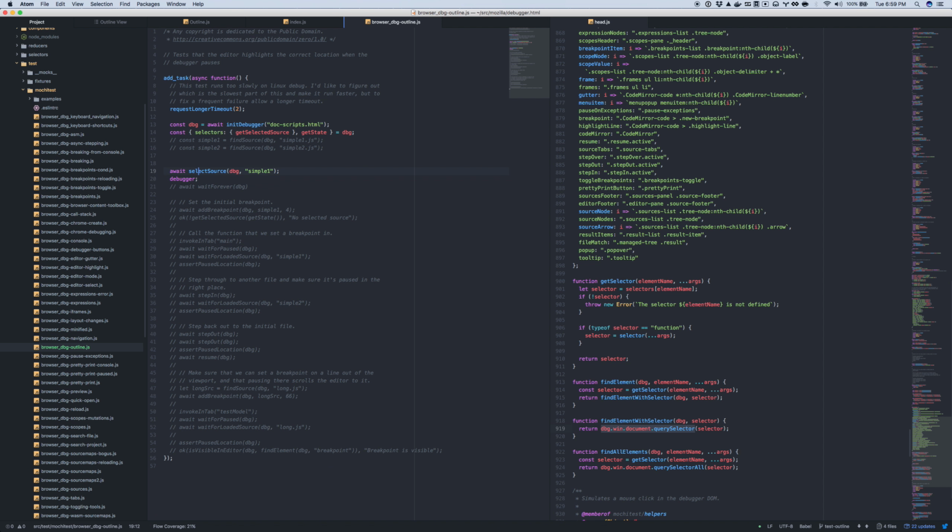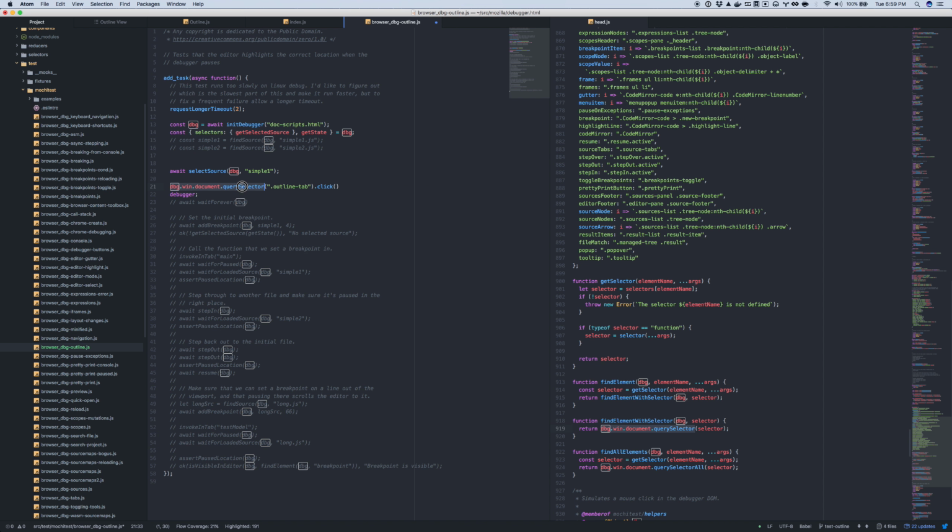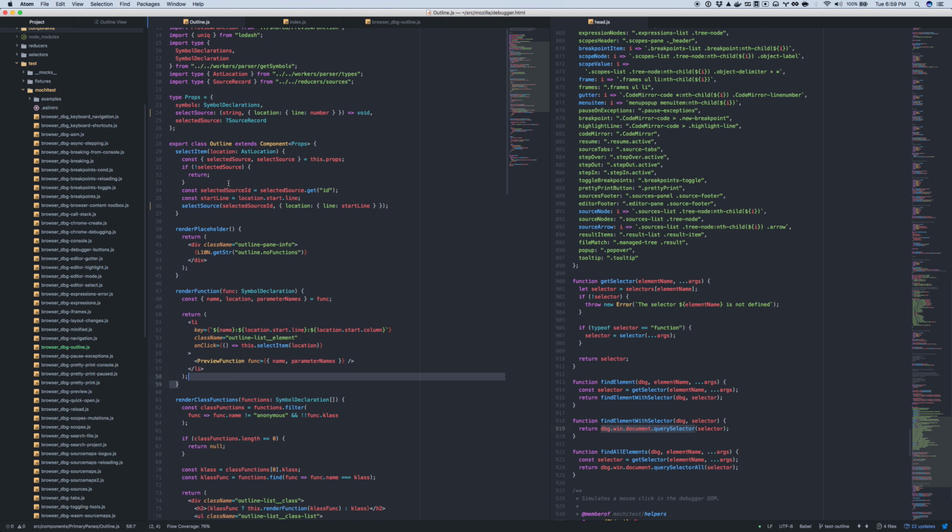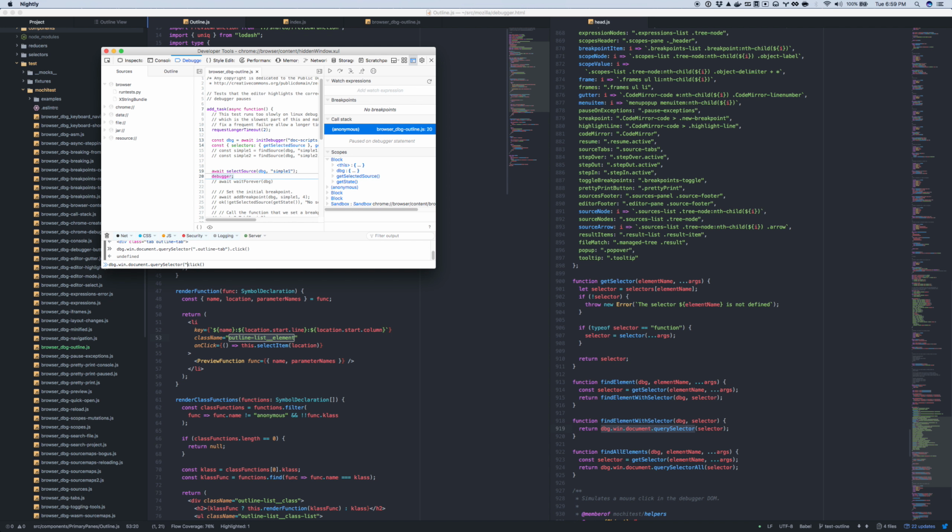What we like to do is use the DOM for the things we are testing, and then use Redux and whatnot for everything else. So that gives us the first thing. And now we want to find a function, and we see that these functions have an outline list element. So we can go back here. All right, so that gives us one. That gives us all of them.